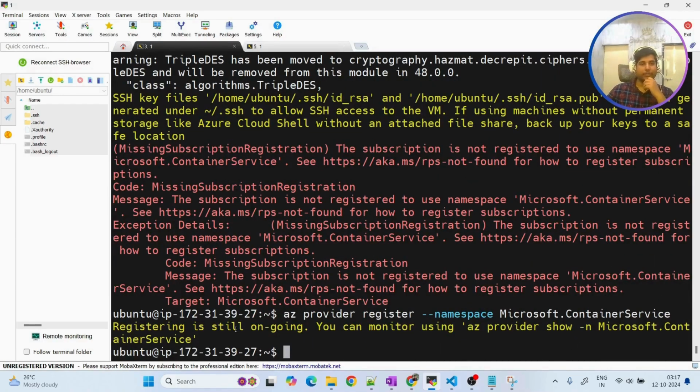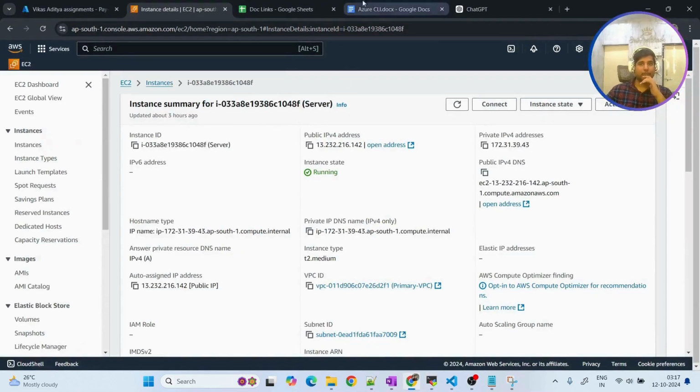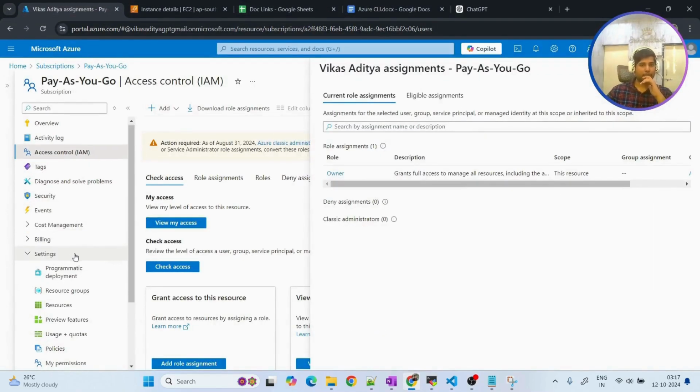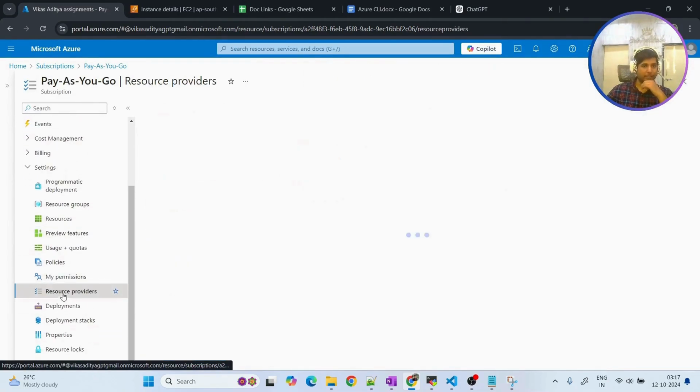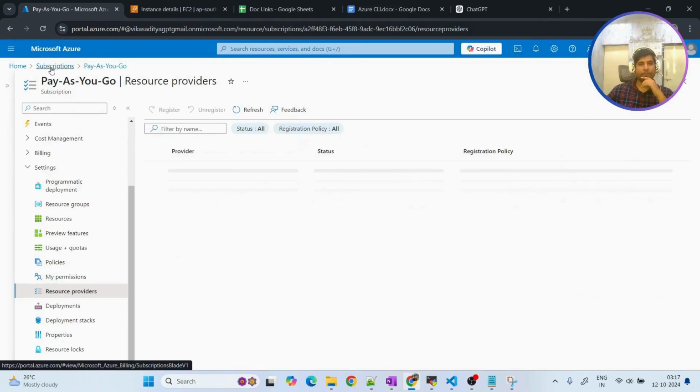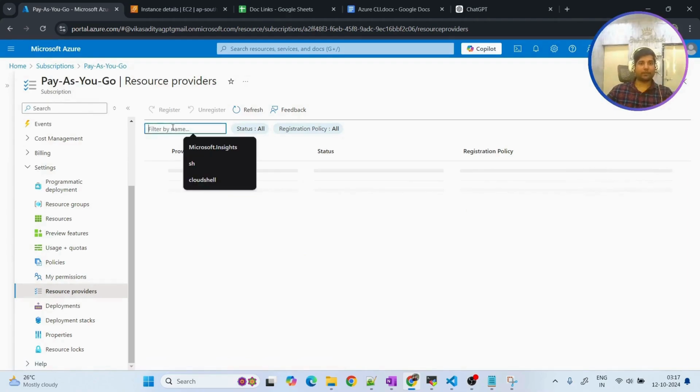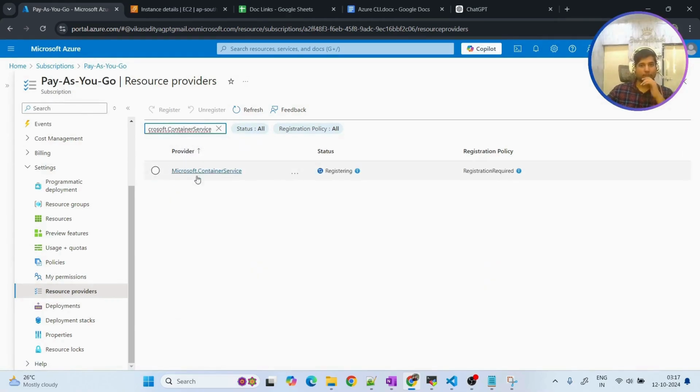Okay, so registering is going on. Let me copy this container service name, and we can go to the portal. You can go to your subscription, the one you have opted for, then Resource providers. Here we can search for this one. You can see the status is Registering.